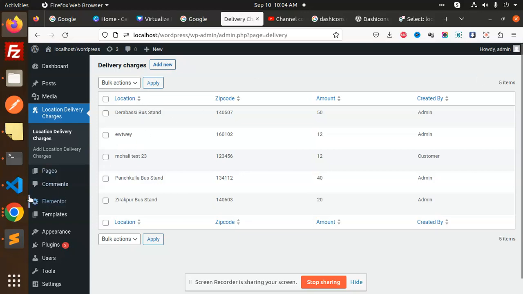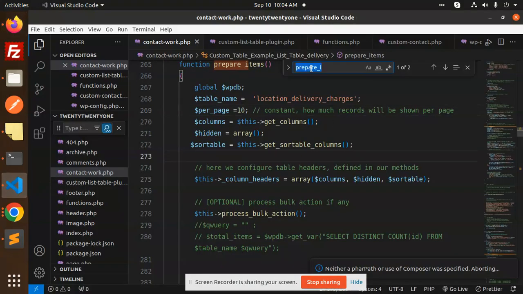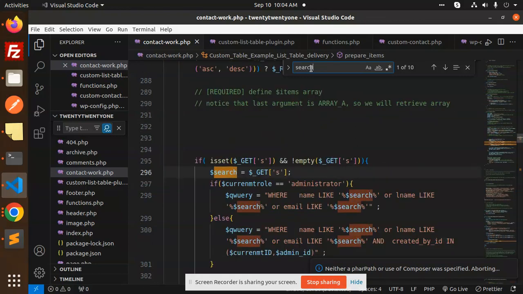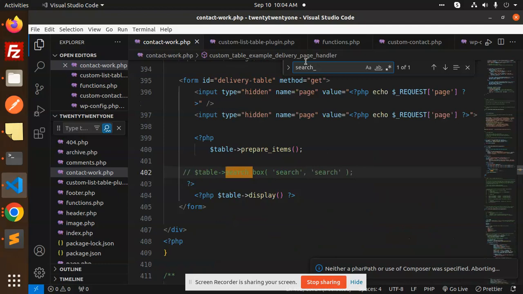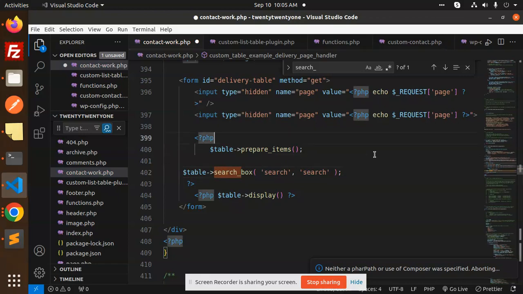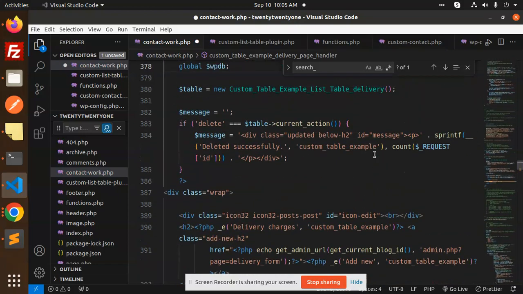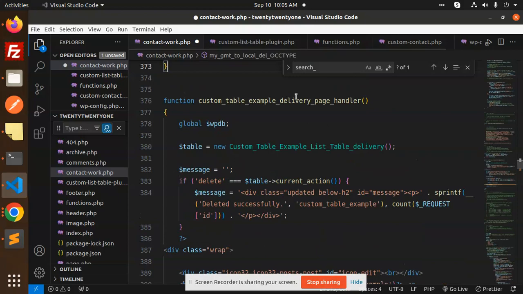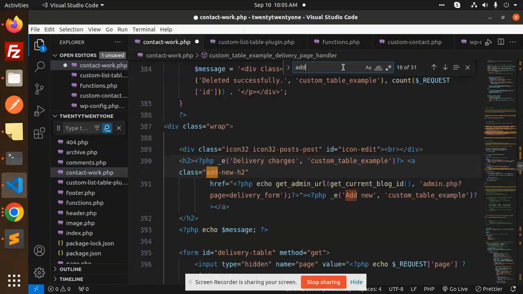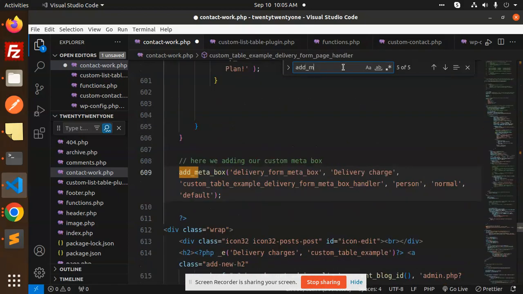So let's get started. Here we have a search. Let's go with the search_display. To get the search box, you have to enable this in the prepare items. No, it's not in the prepare items, it's in the WP function where we have to add the menu page.